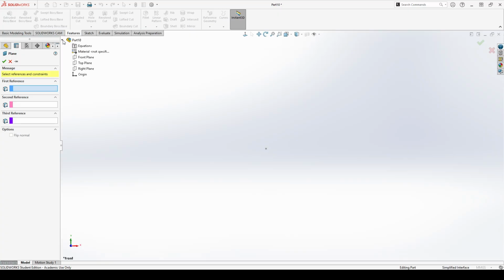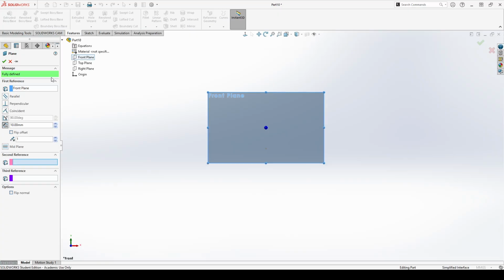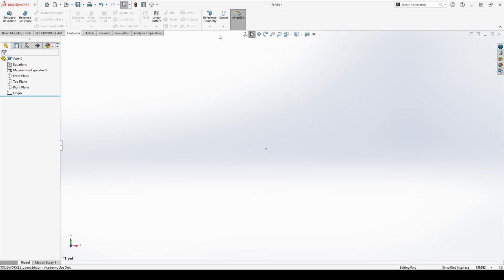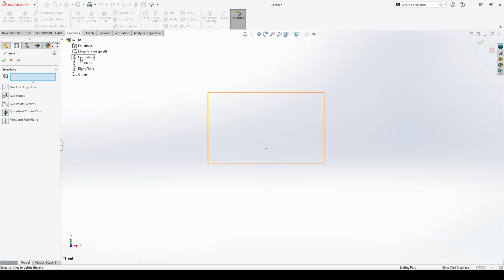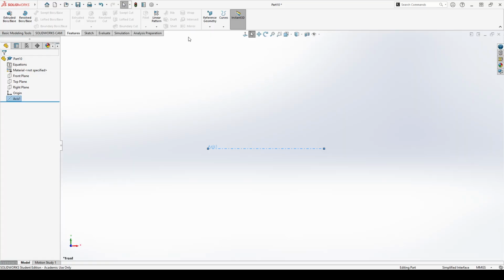And here we can choose different planes that we can make. Oops, I'm sorry, I selected the wrong option. Here, if we choose axis, we can choose the different planes. So let's choose two planes, top and front. We get this axis.